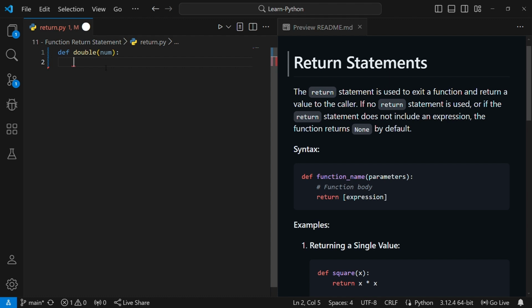So in this function, in the body, I can say what this function does. It just takes a number, that number that you pass there, then it doubles. Doubles just times by 2. Then here, for this to be returned, I'll use the return keyword. So this is what we call the return statement. It's used to exit a function and return a value to the caller.